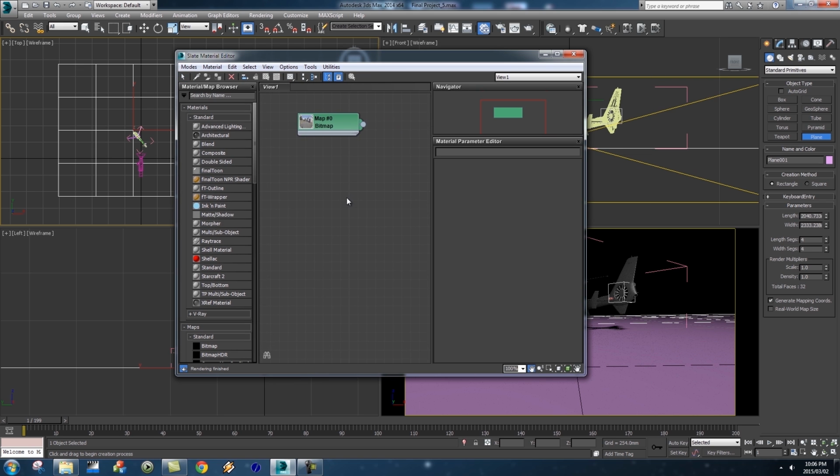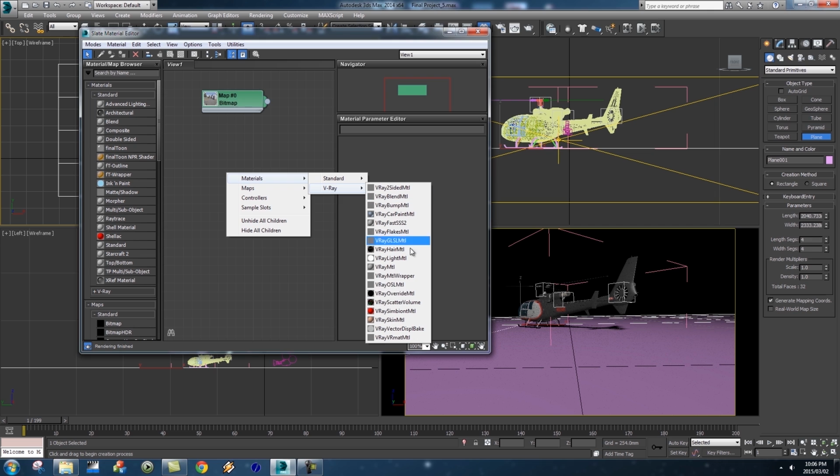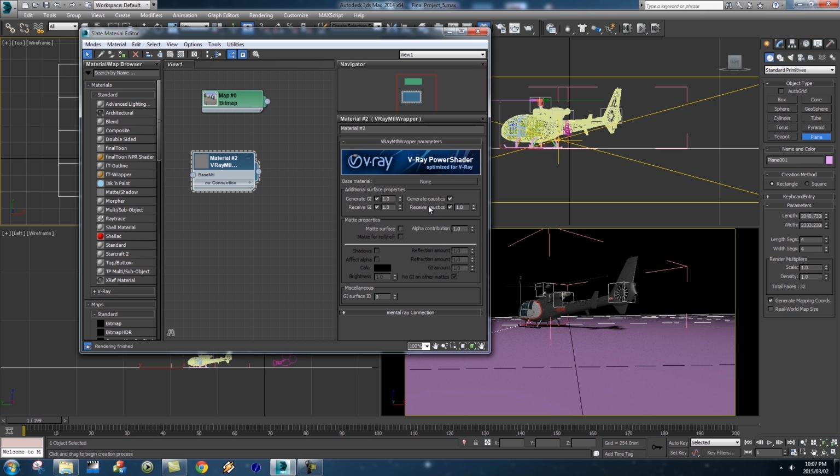Okay, next we're going to open the material editor, so press M on your keyboard. And here are a few steps that you maybe need to write down, and after a few times of practice you will get it right. Okay, so we're going to right click and we're going to go to materials, V-Ray, and then we're going to select the V-Ray material wrapper and double click on that to go into the properties, and then there's a few settings that you need to change here.